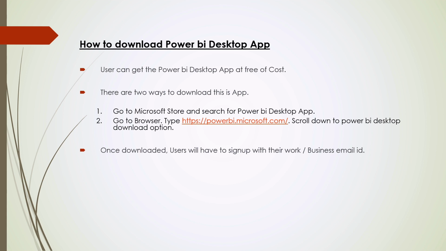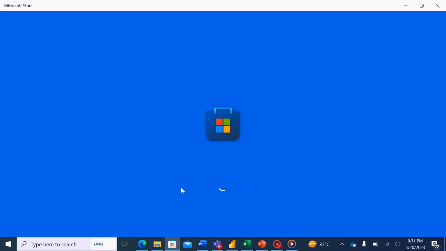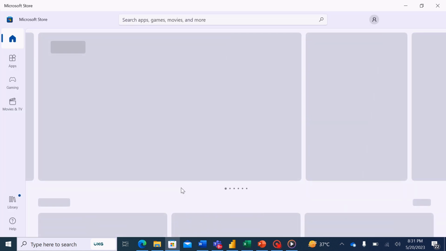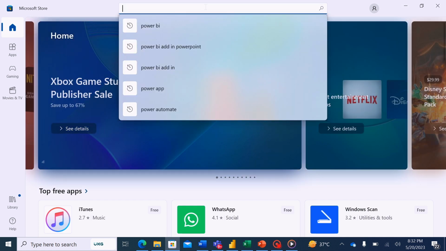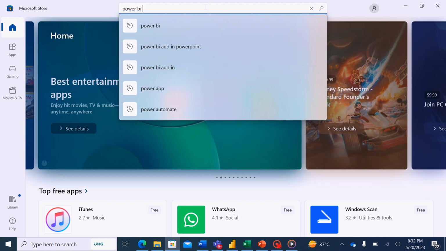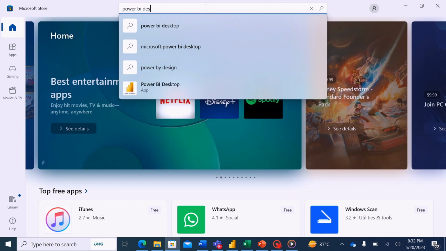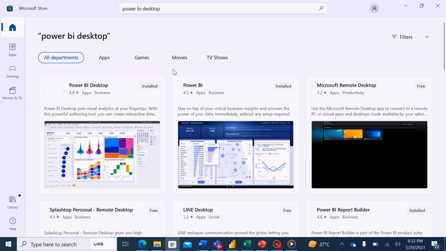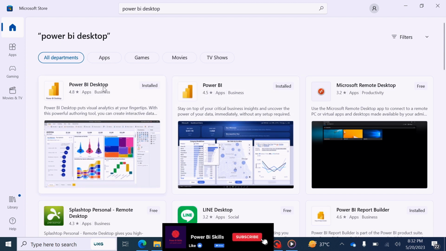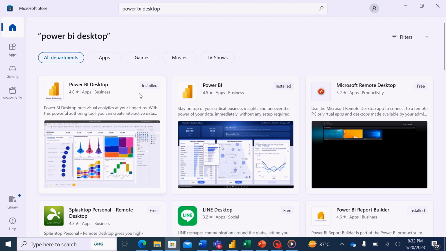So first way to get the Power BI desktop app is to go to the Microsoft Store. So you go to Microsoft Store and in search, you have to write Power BI desktop. Once you search on that, the first option you will get is Power BI desktop. Since I have already installed it, it is appearing as installed. But in your case, you will get the option to install this app in your system.